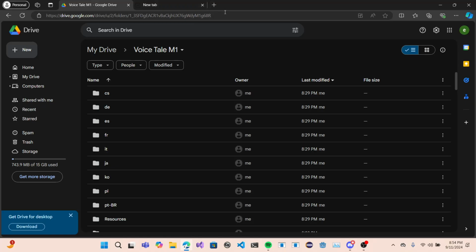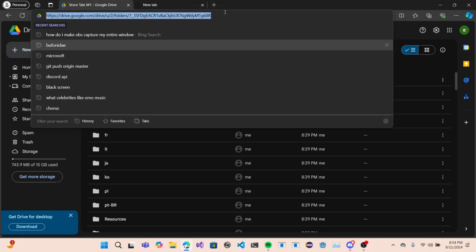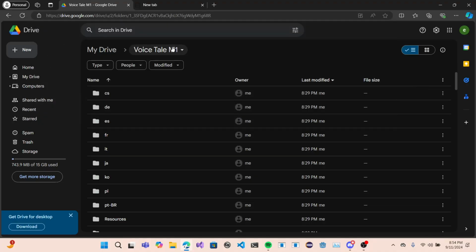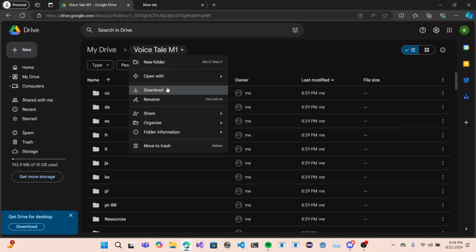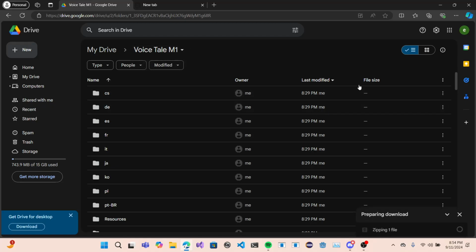Okay, you can get this drive link from the description. This will let you download it. Click this and then download. And now it's going to download.